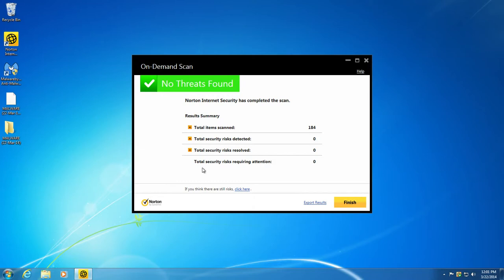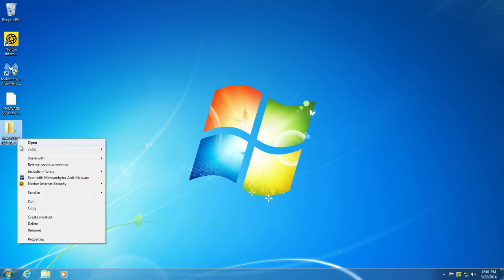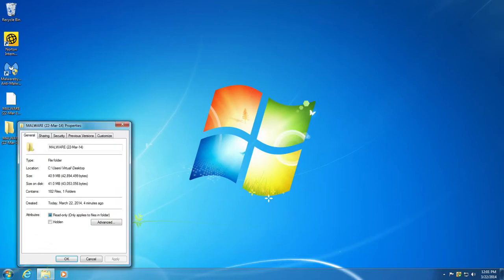Alright guys, so the scan has finished, and it did remove quite a few threats, so I performed one more scan just to ensure that it's found everything. And you can see it scanned 184 items in the folder and it has found no threats. So let's see actually how many items are left in there. We have 82 items, okay, so it was correct.